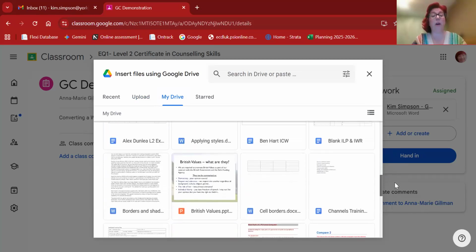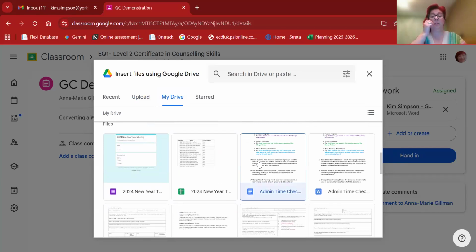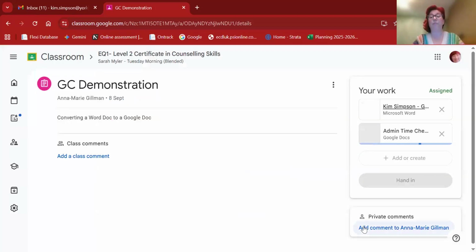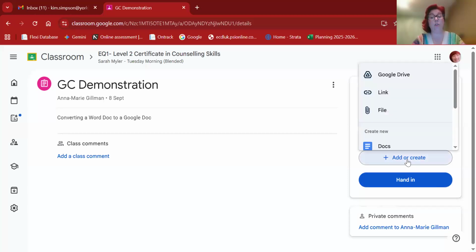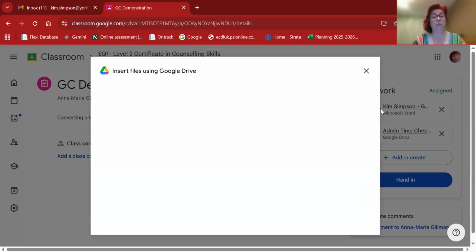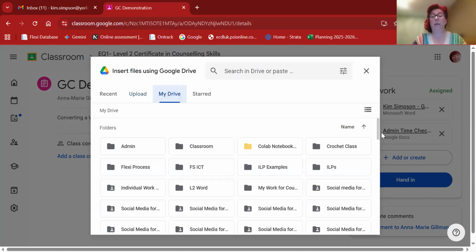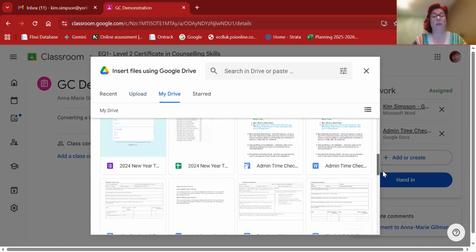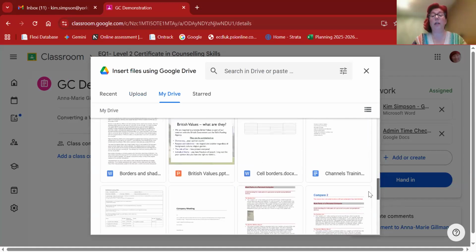Let's say I am going to send that document, which is a Google Doc, and I'm going to add that. And it might be that for this particular assignment, I've actually got several documents I want to send. So before I hand in, I'm going to add another file. And again, I'm going to go back to my drive. Scroll down to look for my files again.